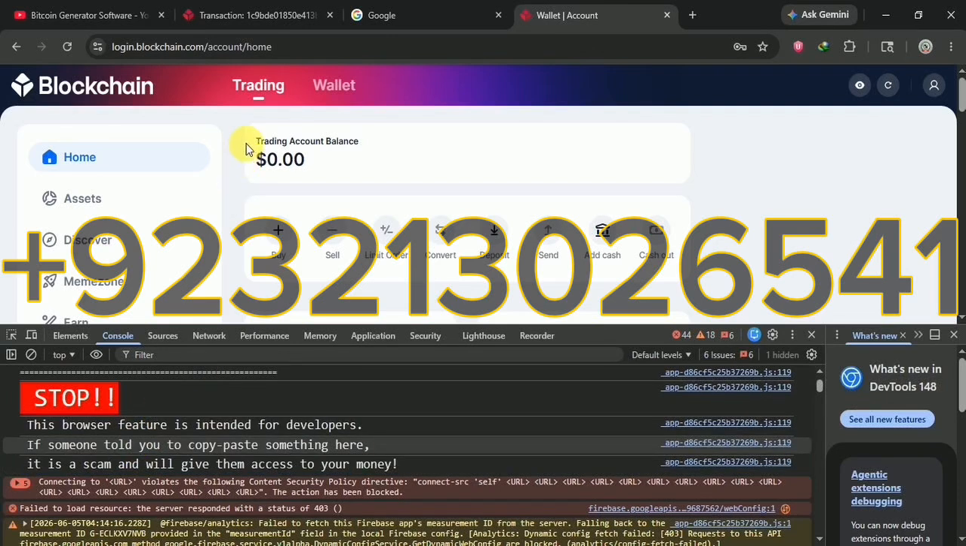Okay, and if you have some balance in the wallet, make sure you have zero balance in the wallet. If you have something, you can transfer it to another wallet, or you can make a new blockchain wallet. Okay, so this is my own code, so I don't need to worry about that. But yeah, you must use an empty wallet or a new blockchain wallet.